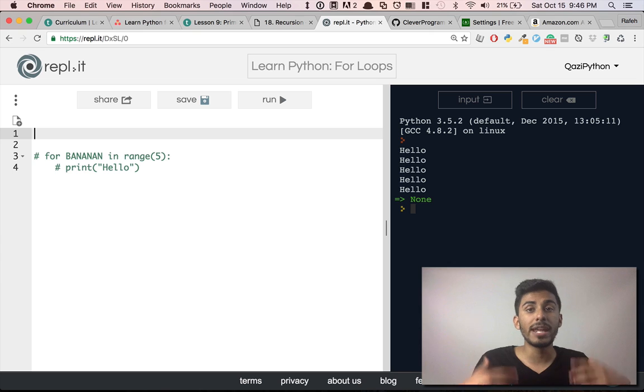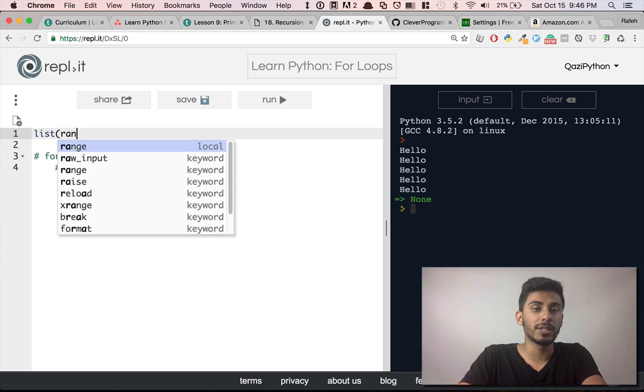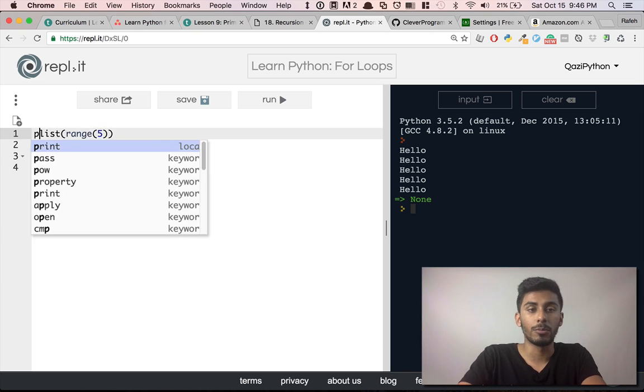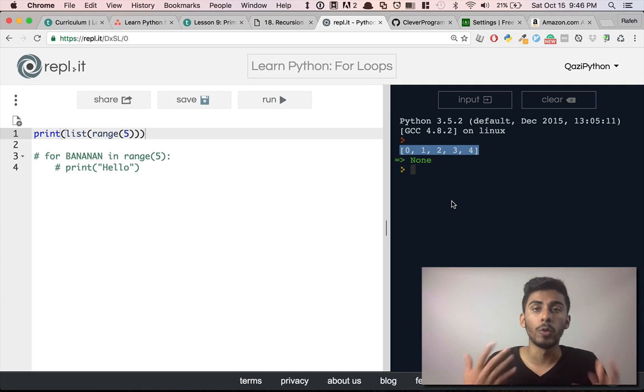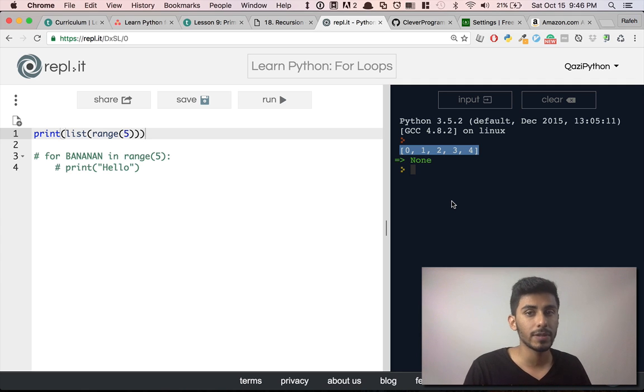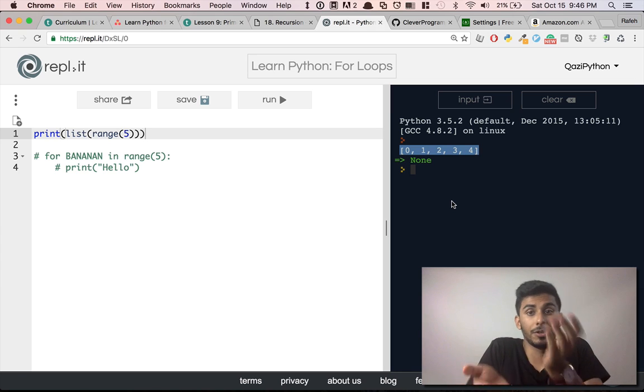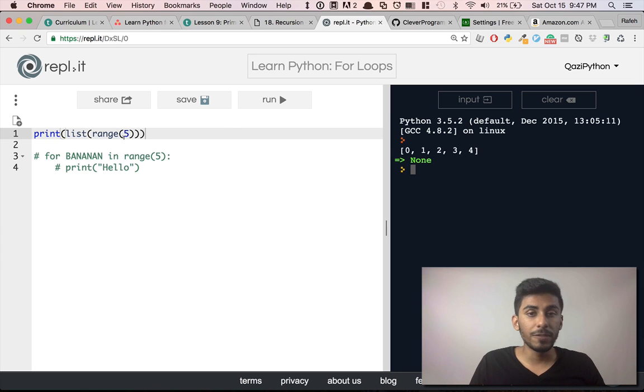So what is range of 5? Well, let's check it out. Let's see what range of 5 is. So I'm going to print this out. Range of 5 is really a list of numbers from 0 through 4, okay? So to use loops, you need to know what a list is. Since we've covered what a list is, there you go. So range of 5 really evaluates to this, okay?